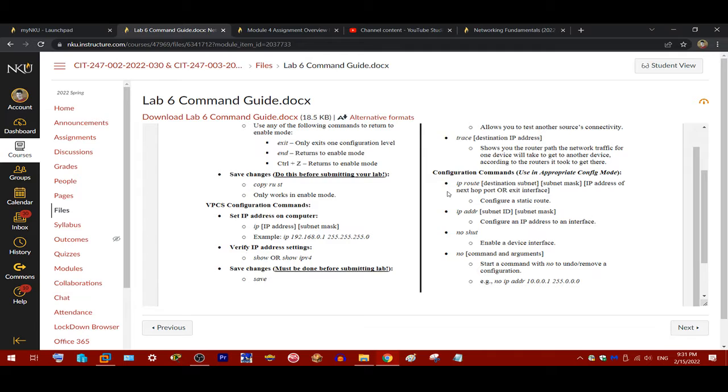Some commands you may want to keep in mind are the IP route command. You may need to change some routes or add some routes as you're troubleshooting. You may need to reconfigure an IP address, especially when you redo the subnetting scheme for a LAN. And you may need to re-enable some interfaces.